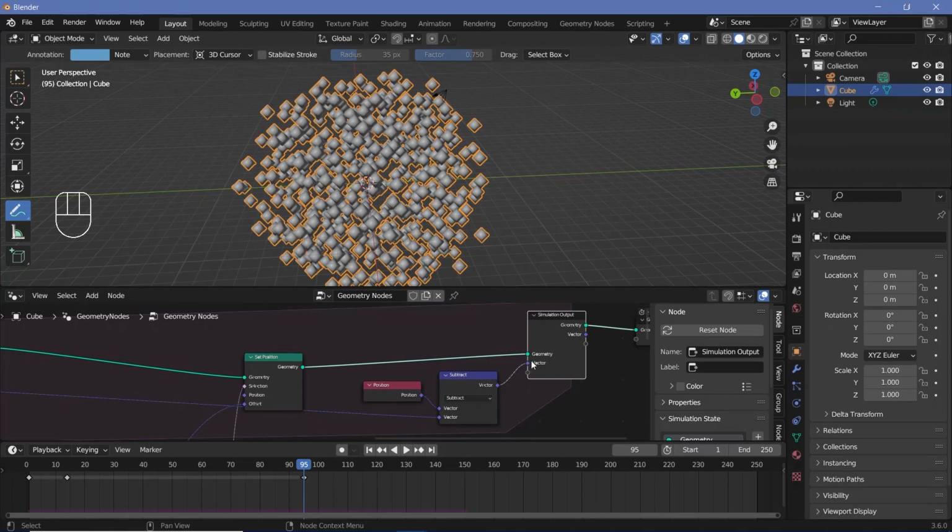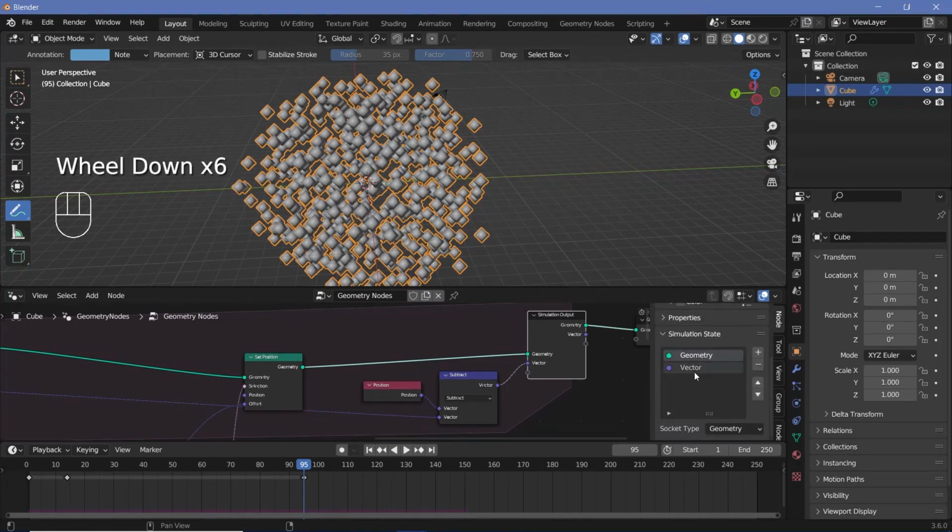So now the socket is called vector for now, but I don't want it to be called vector. I want it to be called velocity. So I'm just going to select it and then change the name to velocity.